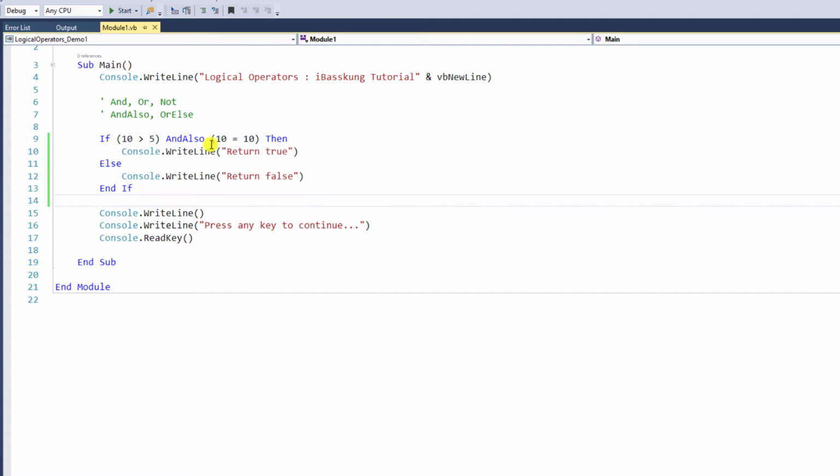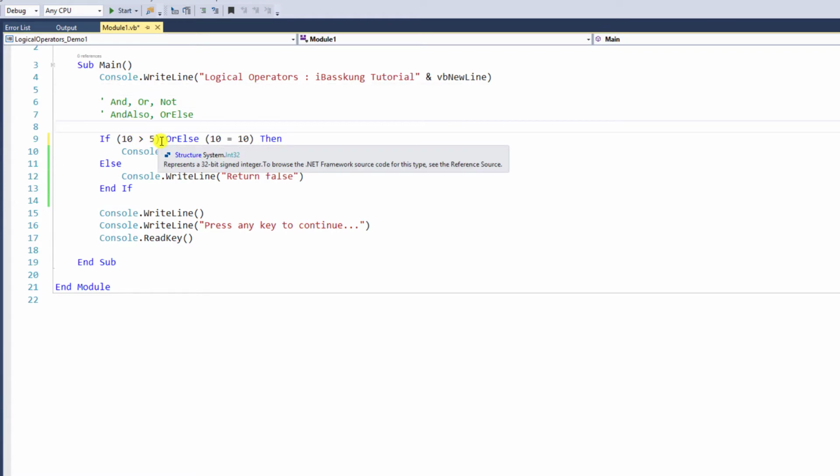Next, we will learn about OrElse. I will replace here with OrElse. The principle of OrElse is the same as Or. But if the first condition is true, it will not evaluate the second condition. It will evaluate the second condition only if the first condition is false.